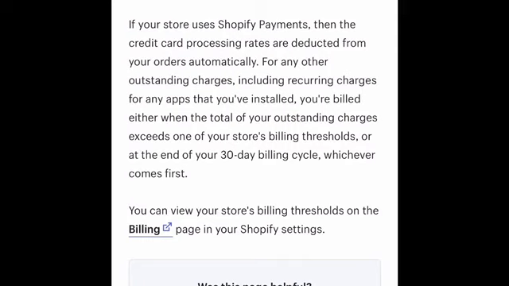So again, you're not charged transaction fees using Shopify payments. And the first sentence is outlining that if your store uses Shopify payments, then the card processing rates are deducted from your orders automatically. So whenever someone checks out using that payment method, they're taking their fees automatically when that order is being processed. And so you don't really have to worry about the transaction fees being billed at a later time because, like I said, their rates are deducted directly from the orders.